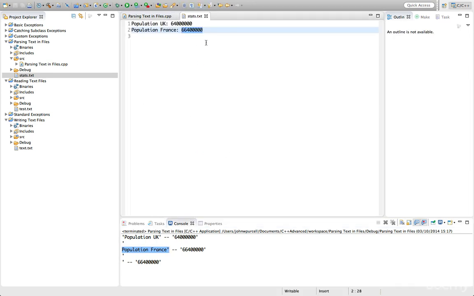At the end of every line in this text file, we've got an invisible non-printing new line character, which has the effect of putting the stuff following it on a new line. So we're reading this stuff here, and then when we read this, we also pick up the non-printing new line character, and we're collecting it as part of this string.